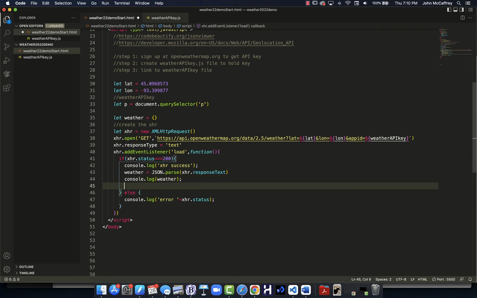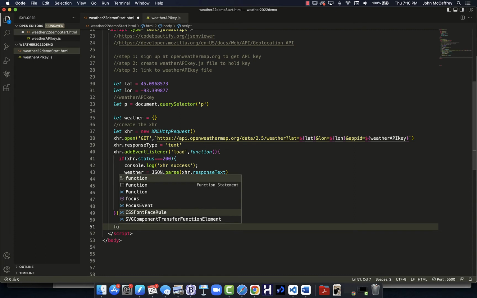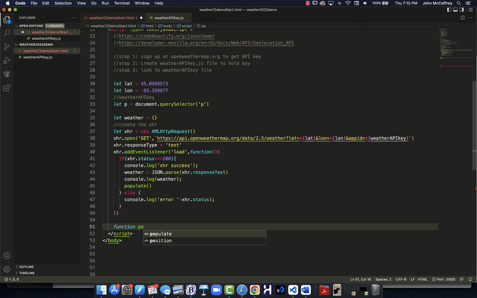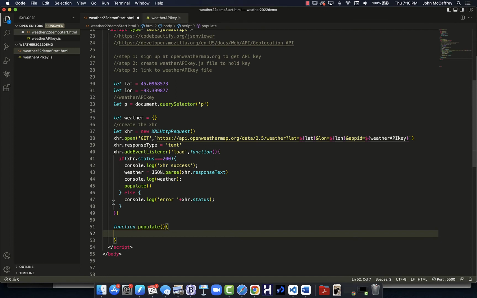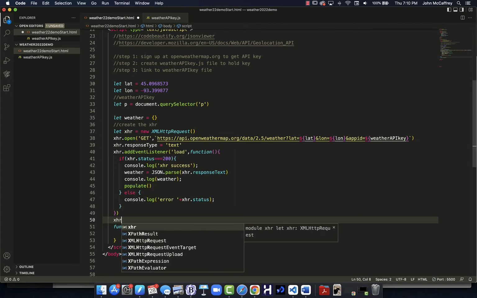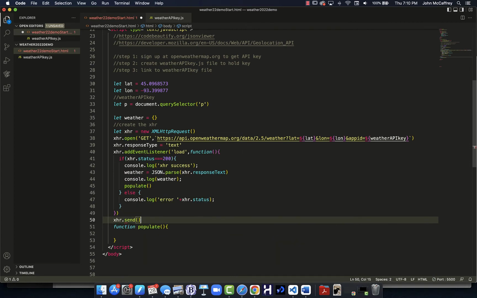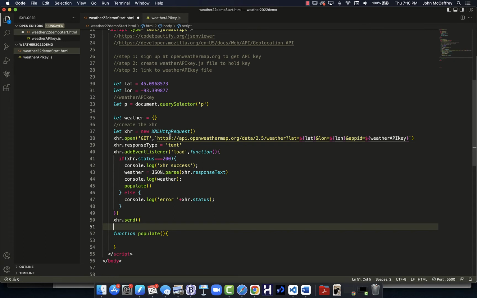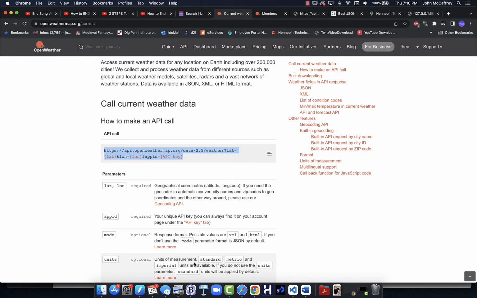And finally, we need to call a function to do something with it. So we're going to have to write that function now too. So function populate, and then it's going to do something. And the final step we need to do to use our hxr is we need to do hxr.send. So that actually then sends the request to the Openweathermap API. So I'm going to just save this. We're at a good stopping point there.